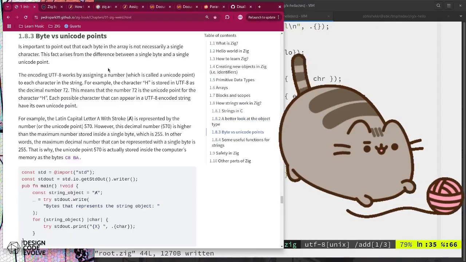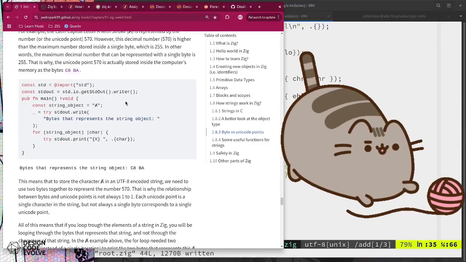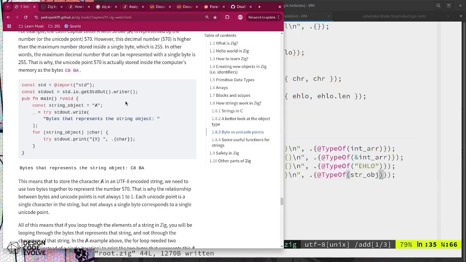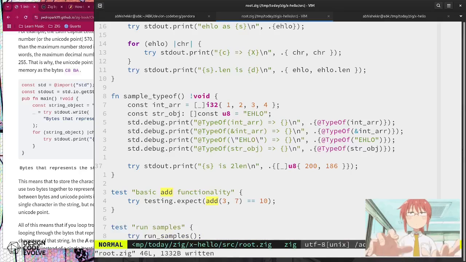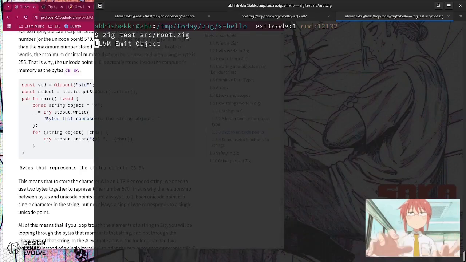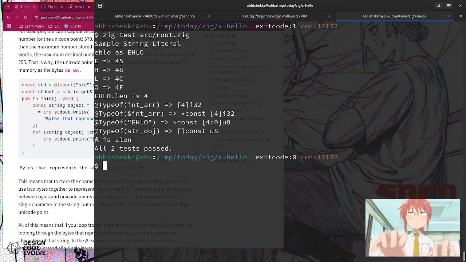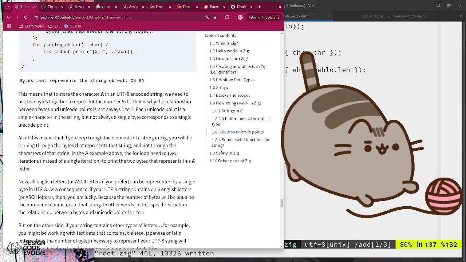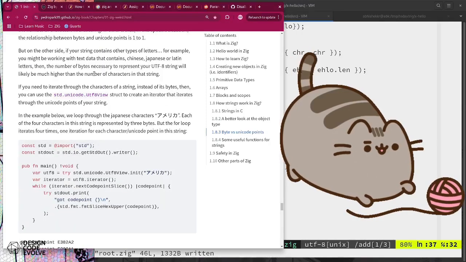Then comes the section for bytes versus Unicode. Since Zig accepts strings as a set of Unicode characters, the U8 list wouldn't directly map each byte to a character. So, 65 is the Unicode point for capital letter A and fits in a byte, but there is also the Latin capital letter A with stroke with Unicode point 570 that doesn't fit in a byte, and instead gets represented as C8BA to be stored in 2 bytes.